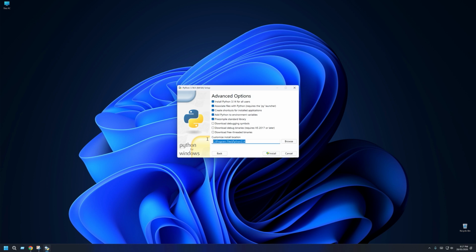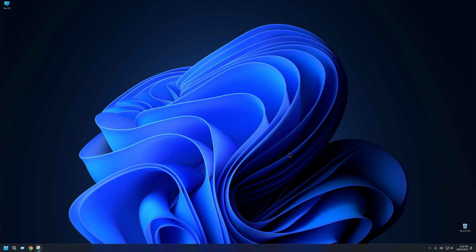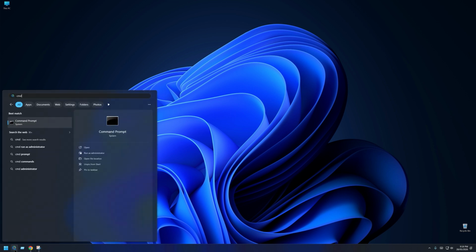The installation path has now been updated. It got changed. So right now Python is installed in C:\Program Files\Python 3.14 and I'm selecting Install. The installation was successful. I'm selecting Close now. In order to validate the successful installation, just click on the magnifying icon on your Start menu and type in cmd to open a command prompt.